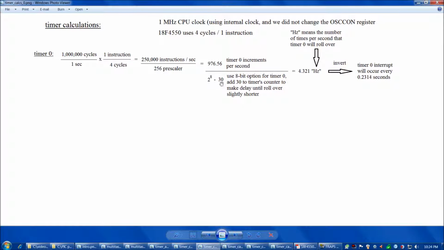Really the only reason for adding this 30 in here is that it slightly offsets the timing of timer 0 versus the other 3 timers, so that the LEDs won't seem to be synchronized in their blinking. They'll all be blinking at different times, so that we can see that our process is truly multitasking rather than something that's just achieved with delays. So if we divide 976.56 by 2 to the 8th minus 30, we'll get 4.321 hertz. And I have hertz in quotes here because it's not really clock cycles hertz.